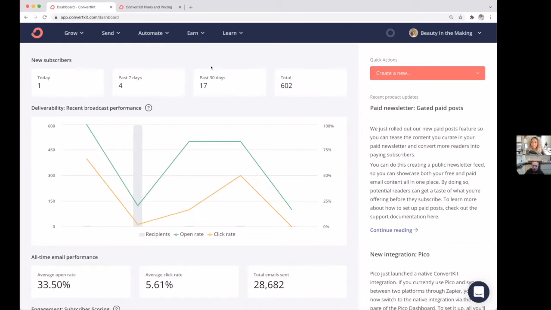So in ConvertKit, when you're first in your account, the first thing that you're going to see is something called your dashboard. And this is really your summary of the report within your account. So for example, it'll share with you how many subscribers you gained today, over the past 7 days, 30, and what your total subscriber count is.